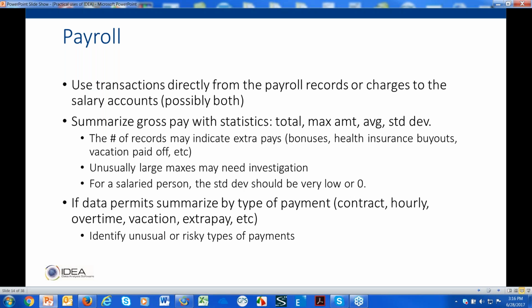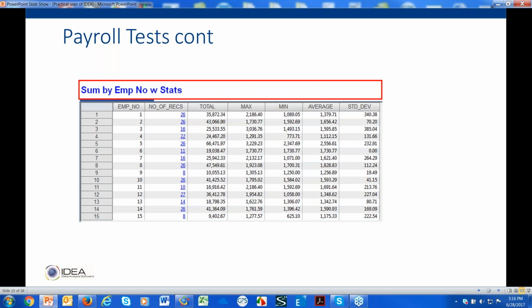And some basic tests that I do, and I've got a picture of this next one coming up, is look at a summary of employees with their different statistics. So the number of records shows how many payments that employee was given, and so you would know, geez, this is odd. Why does this one have 27 or 28 when they normally should have 26?